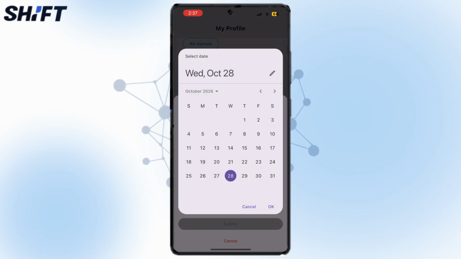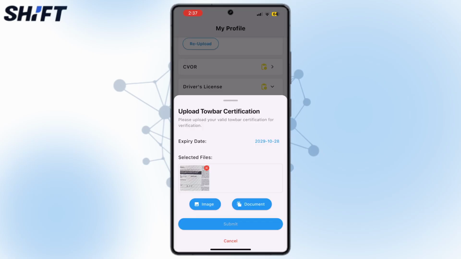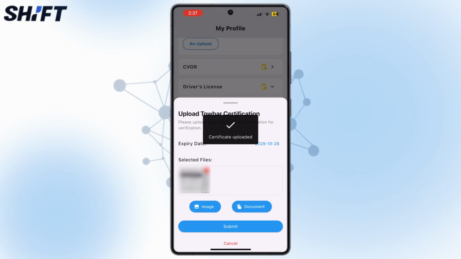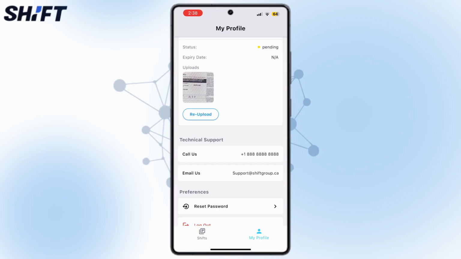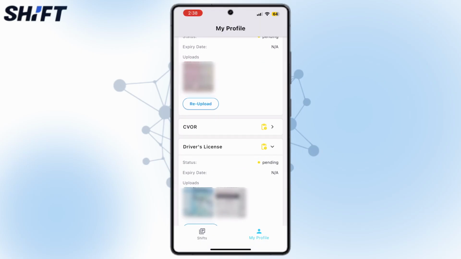Then I will select an expiry date. We'll go October 28th, 2029. We'll click OK. And then let's click submit once again. And we can see that this has now been added. And if we look up here, we can see that our other documents have been updated. And that's all you need to know to upload documents to your profile in the Shift Driver app.